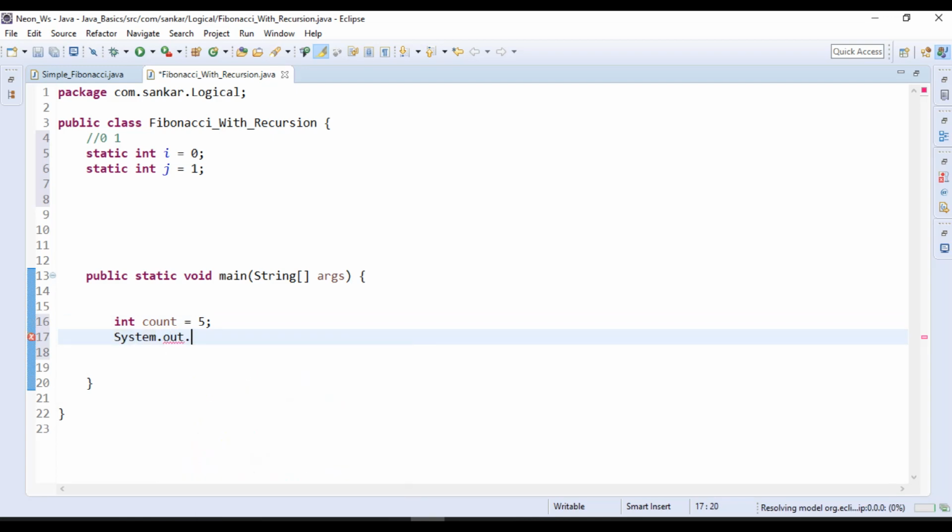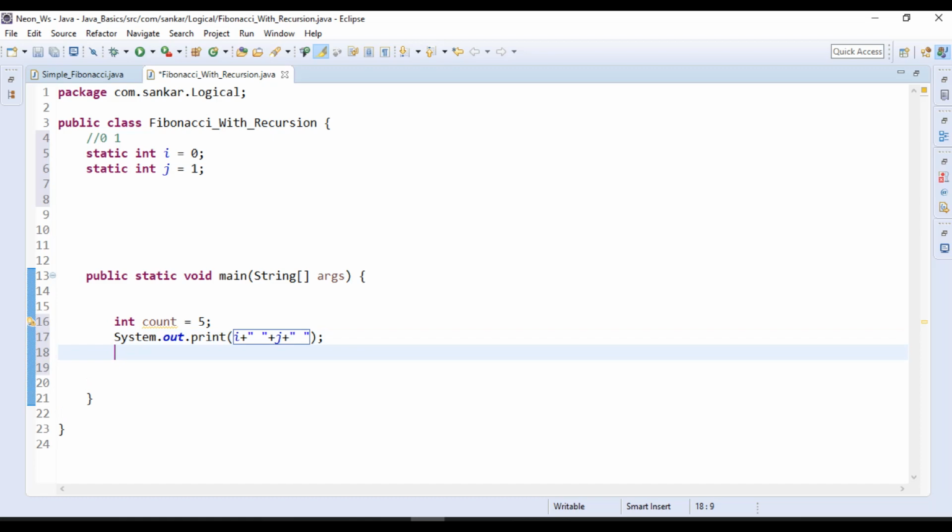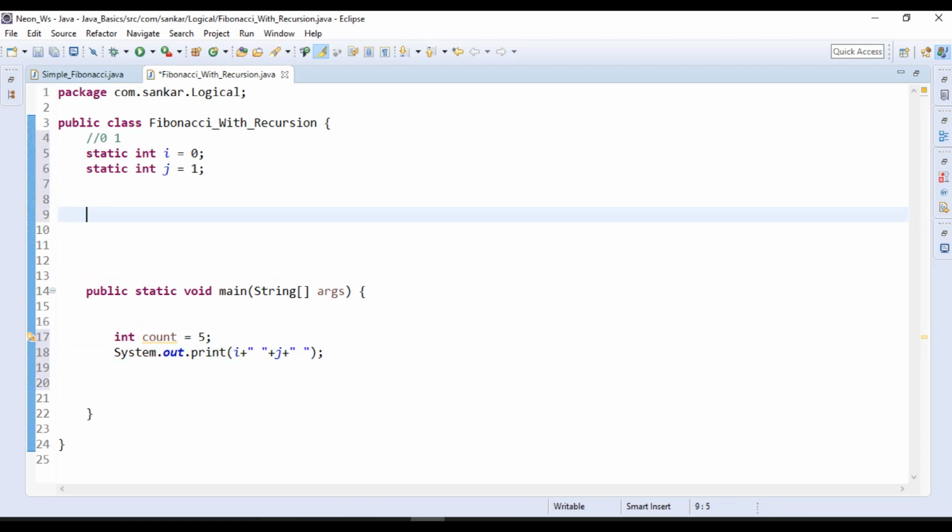I am using the print method here, not println, the print method. My intention is to print within the same line. For that, after printing i and after j, I gave some space for my understanding purpose. Okay, output will come like this, with spaces. Now I already told you, in this methodology we will use recursion. For that, we need to create one method. Just observe what I'm doing.